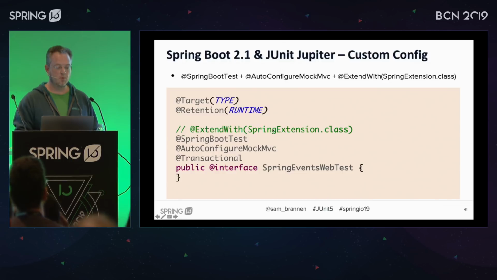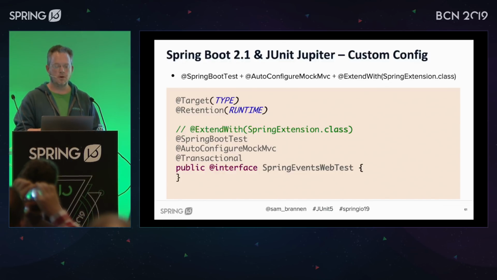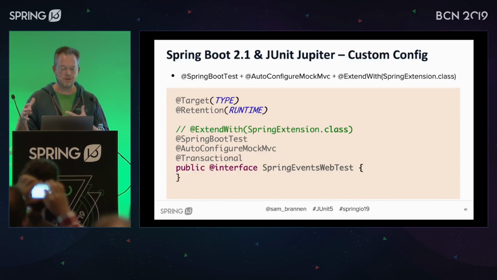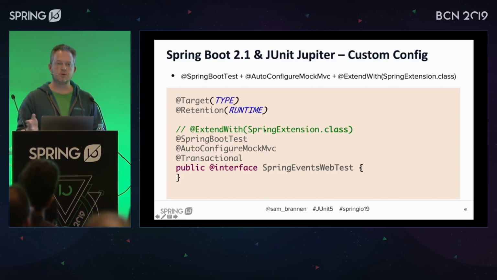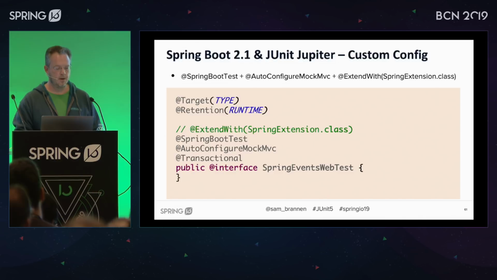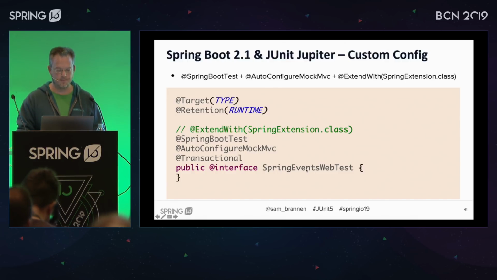But since Spring Boot 2.1, Spring Boot test and the other slice annotations you might know, like the JSON tests, are all meta-annotated with @ExtendWith(SpringExtension.class), so you can just delete that since Spring Boot 2.1 and, of course, in the upcoming Spring Boot 2.2. So here I have Spring Boot tests, auto configure, and I've said @Transactional.